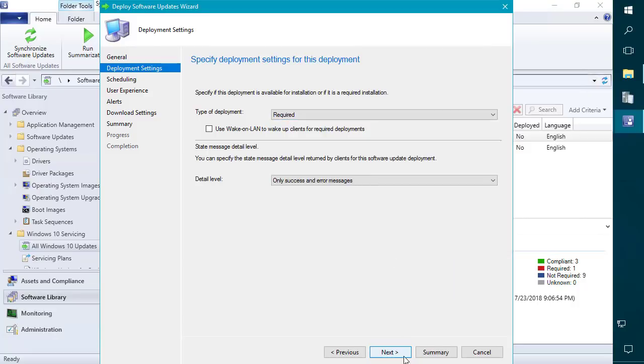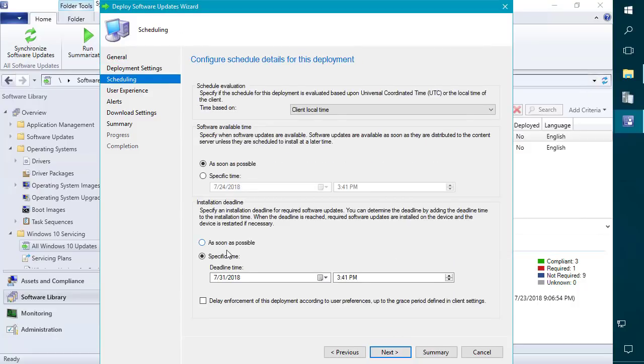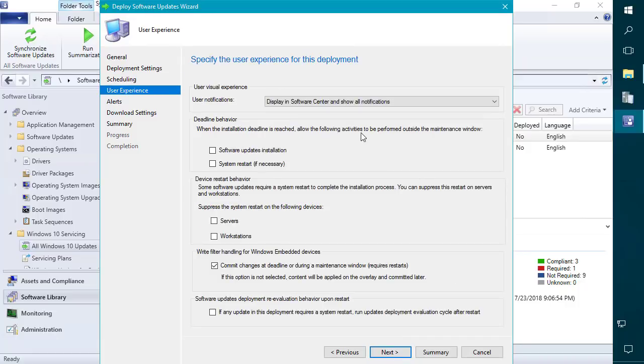We're going to make it a required deployment. That's fine. I'm going to give it a week deadline, so we're actually going to Software Center to install this. I'll keep the default for the notifications. That's fine for what I'm doing here. Optionally, if you wanted to allow things to happen outside of a maintenance window, you could allow the update to install and or reboot, depending on how you'd want to deploy this update.